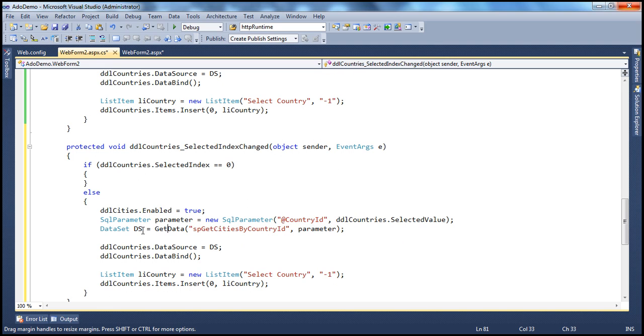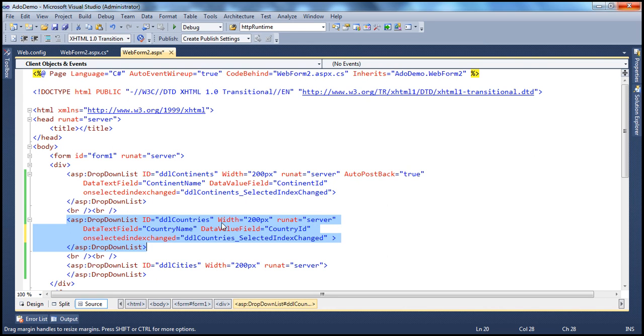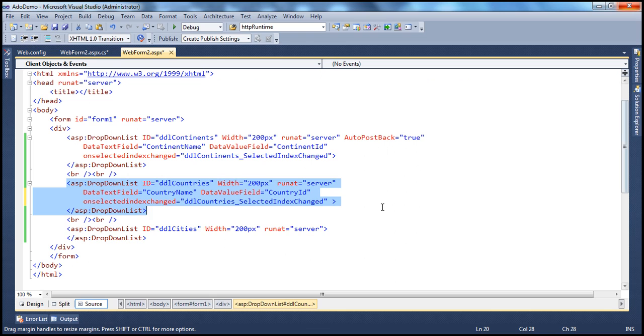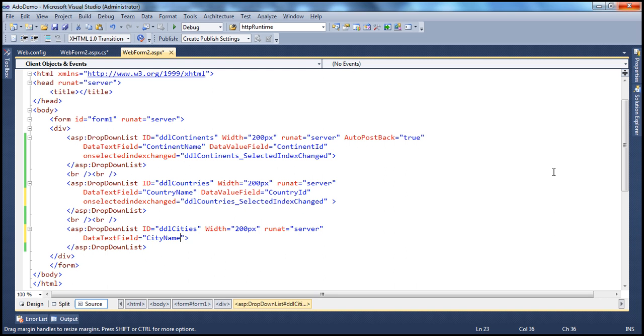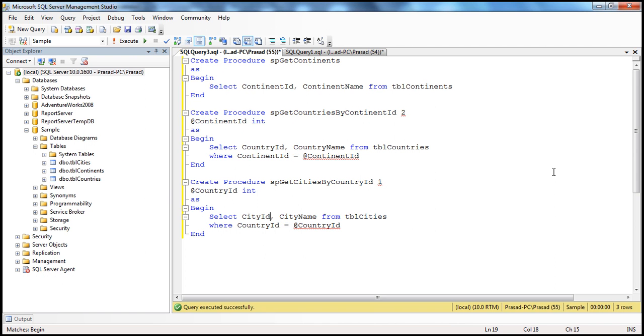So obviously this will return a data set, and we want to set that as the data source for our cities drop down list. Okay, and then the final thing that you have to do is to specify the data text field and data value field for the cities drop down list. So let's specify that. So data text field, what's our data text field? City name. And data value field is going to be the city ID.